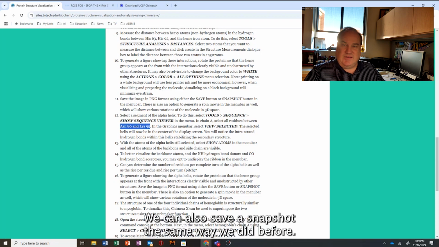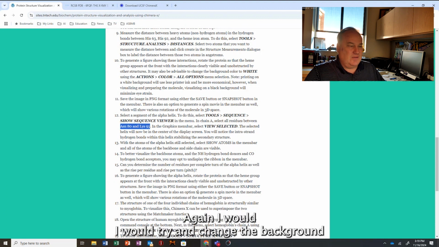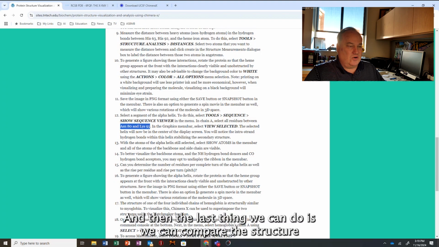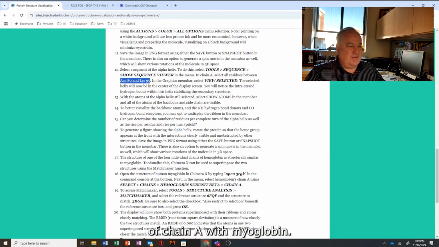We can also save a snapshot the same way we did before. Again, I would try and change the background to white for printing. And then the last thing we can do is we can compare the structure of chain A with myoglobin.